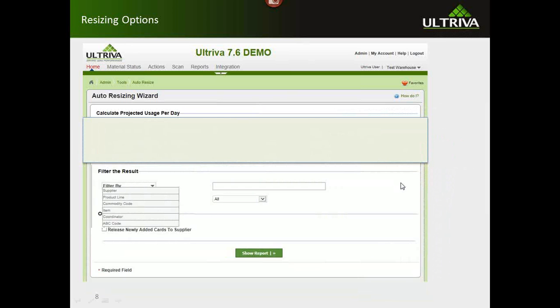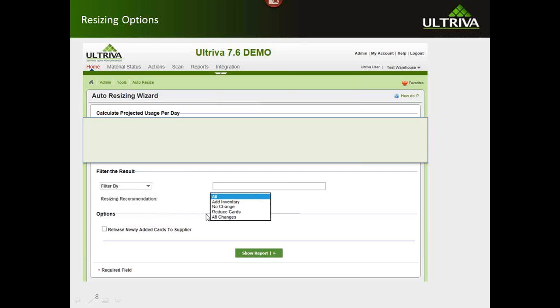And after you've chosen how you want to calculate it, there are several filters that you can apply to determine which data you want to display. You can select a particular supplier or product line or commodity code, item, or maybe you're the item coordinator and you only want to see your parts. You can filter by only your parts or the ABC code. After you choose your filter, if you leave it blank, it will show you all.